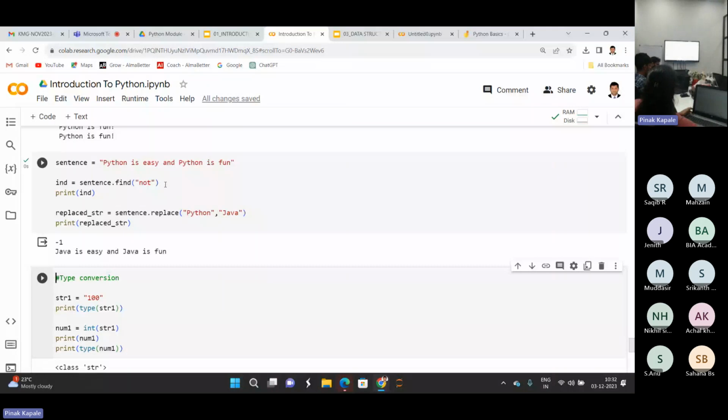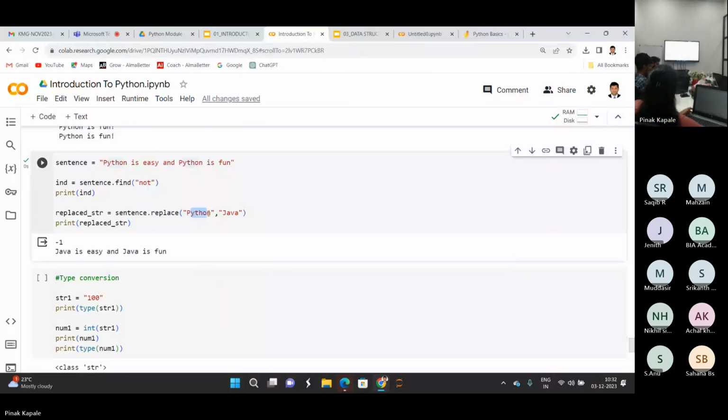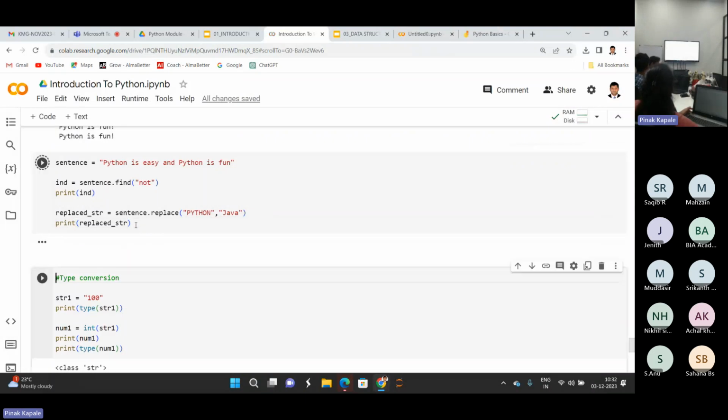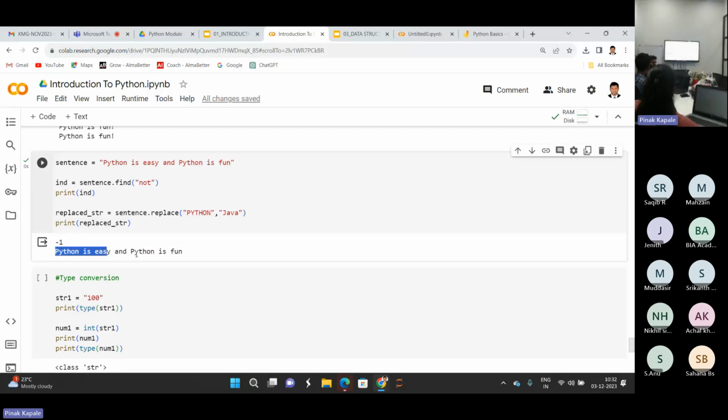Okay. Now let us try doing one more thing. Let us try changing the case of Python. Execute this. It is not replaced. Why? Can anyone tell me why Python in the statement is not replaced?